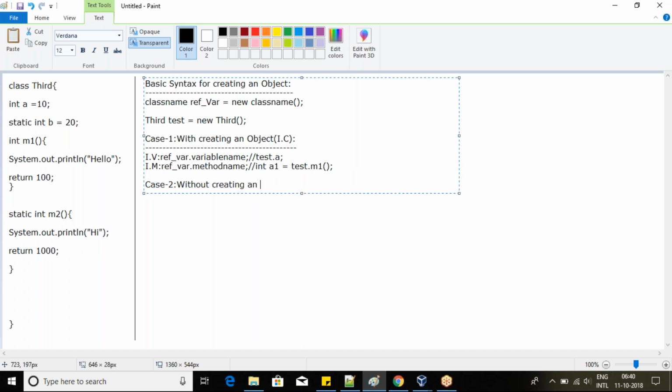What is the value of a1? No idea. What is the value of a1?